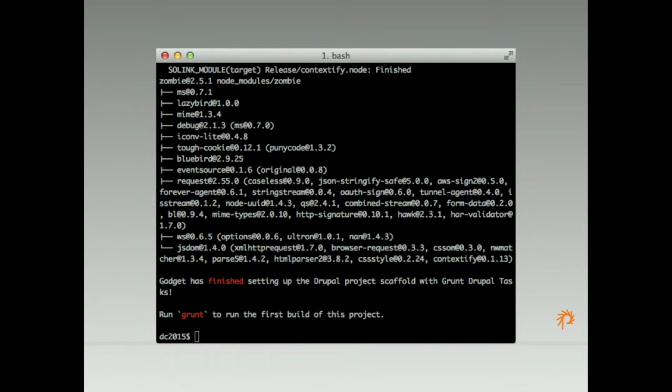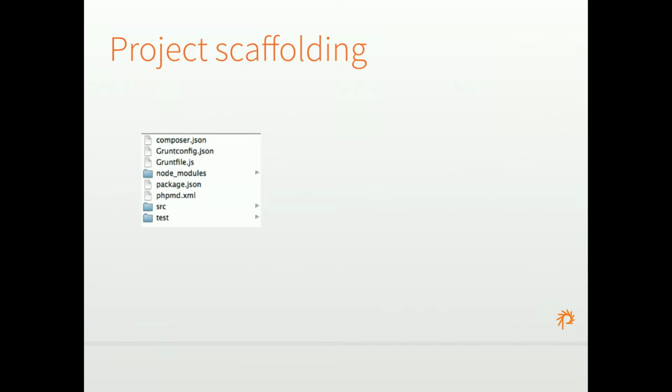And you're going to see it processing some stuff, and then it says Gadget is finished. You can run Grunt to run the first build of this project. So let's take a look at what this Yeoman generator has produced. And this, again, is the project scaffold.